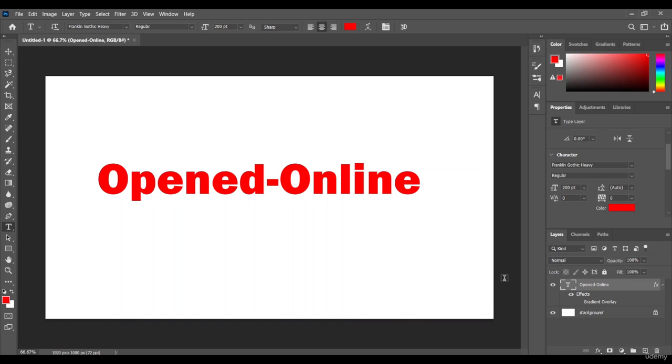If you want to enable it again, you just have to place your mouse cursor in here and turn it on, and the gradient overlay is visible right now. So this is how you apply gradient overlay in text in Adobe Photoshop.